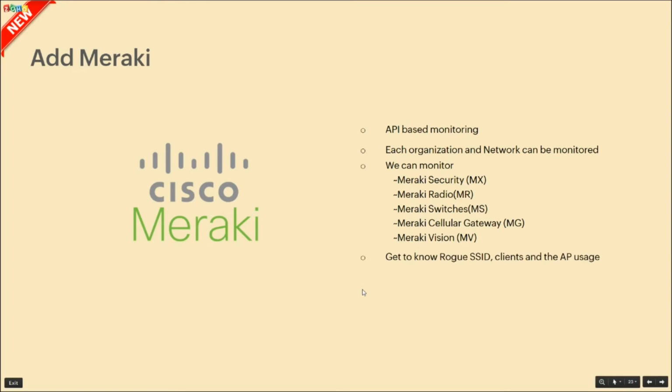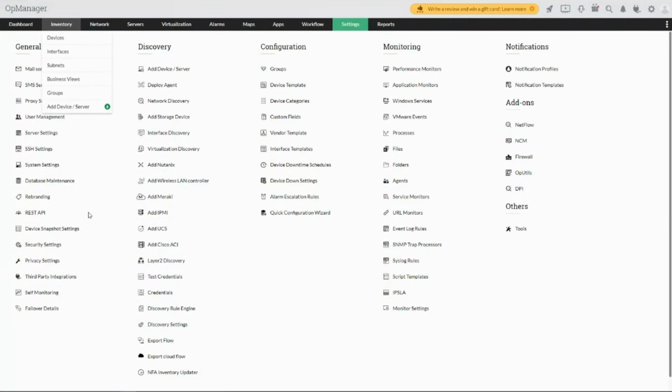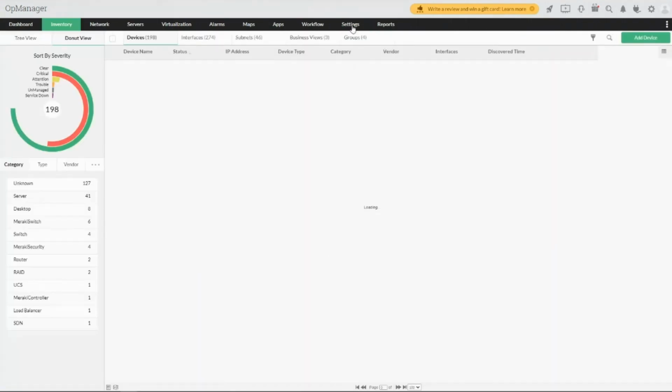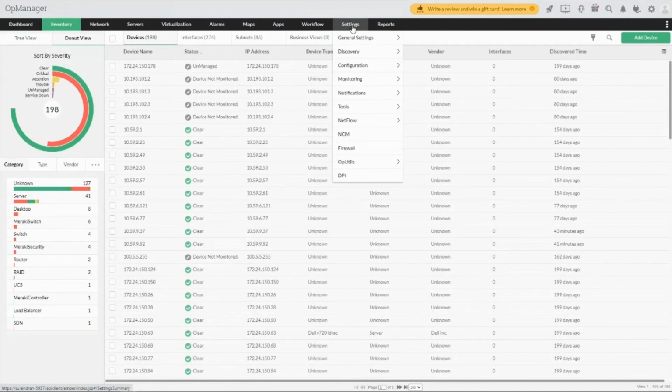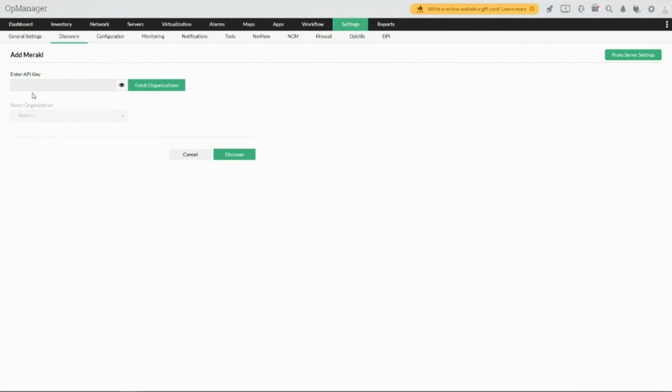So now let me take you to OpManager and show you how a Cisco Meraki controller is added to the product and what information you will be able to see once you add your Cisco wireless controller and view it. The discovery option is pretty straightforward. All you have to do is go to Settings, and under Discovery, you can see the Cisco Meraki discovery option. Enter your API key and then click on fetch organization. Automatically, the organizations with respect to the Meraki device will be listed, and then you have to choose the respective organization and then click on Discovery.